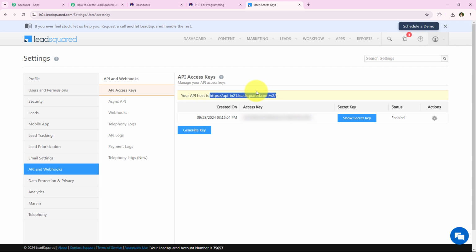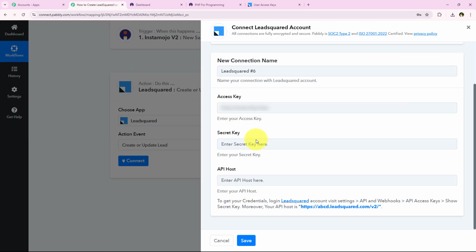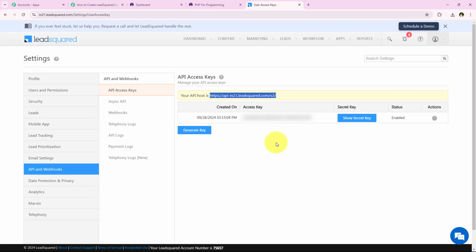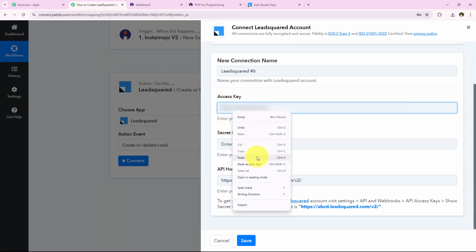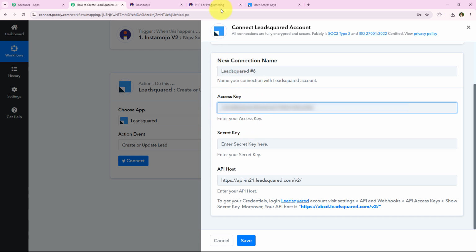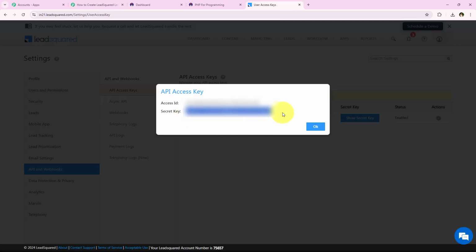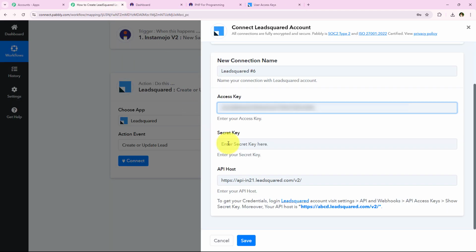So I'm just going to copy this API host right from here and paste it right over here in my workflow. All right, so now after pasting this API host, we are going to move on forward. We are going to click on this show secret key button right over here, and as you can see, this is our access ID and the secret key. So I'm just going to copy both of these right from here and paste them right over here in my workflow. First, we are just going to paste the access key and then the secret key also.